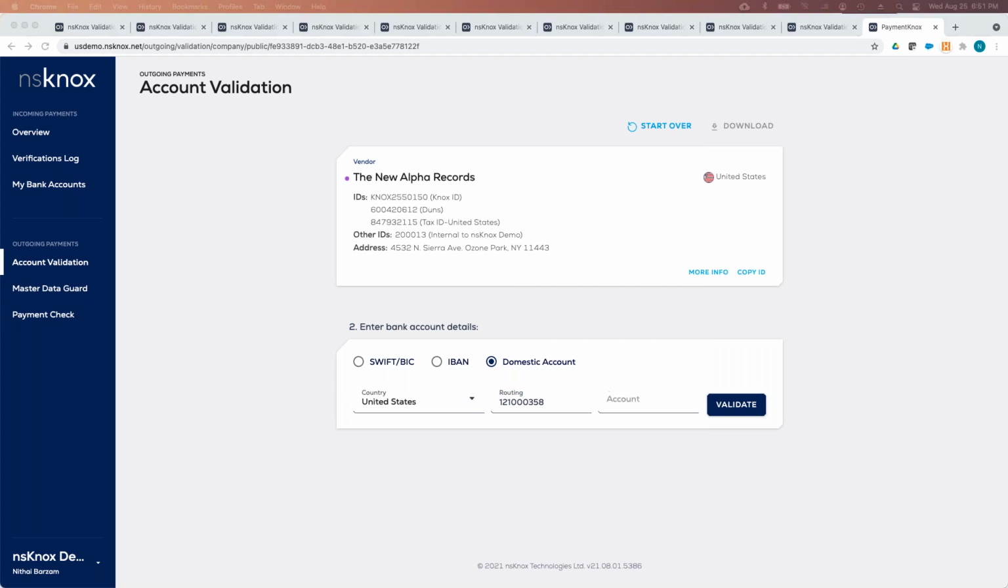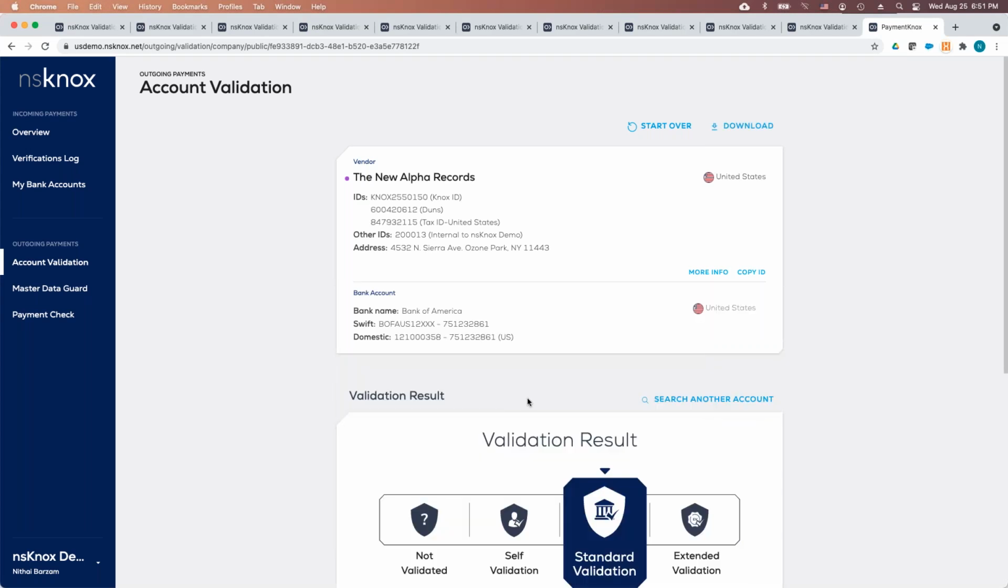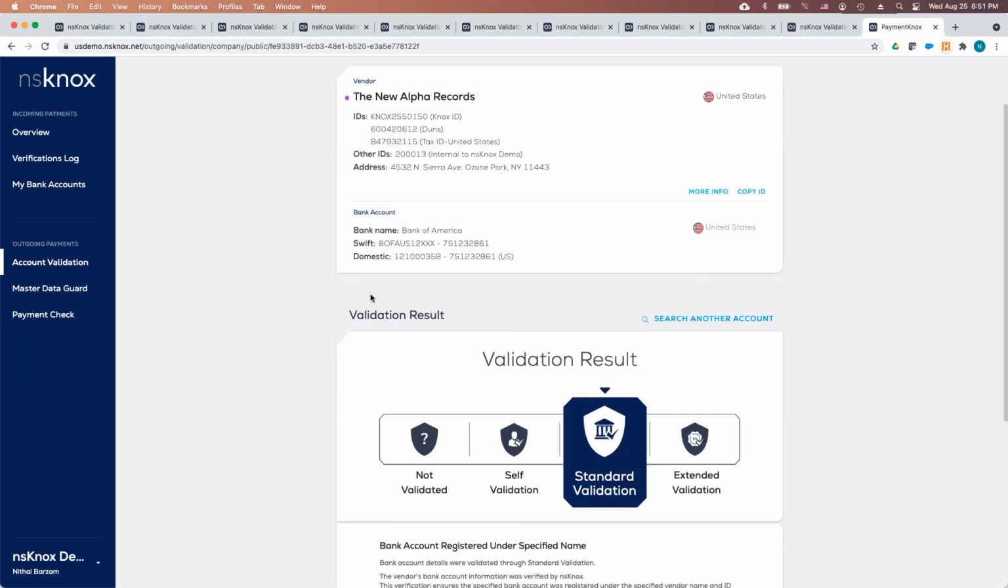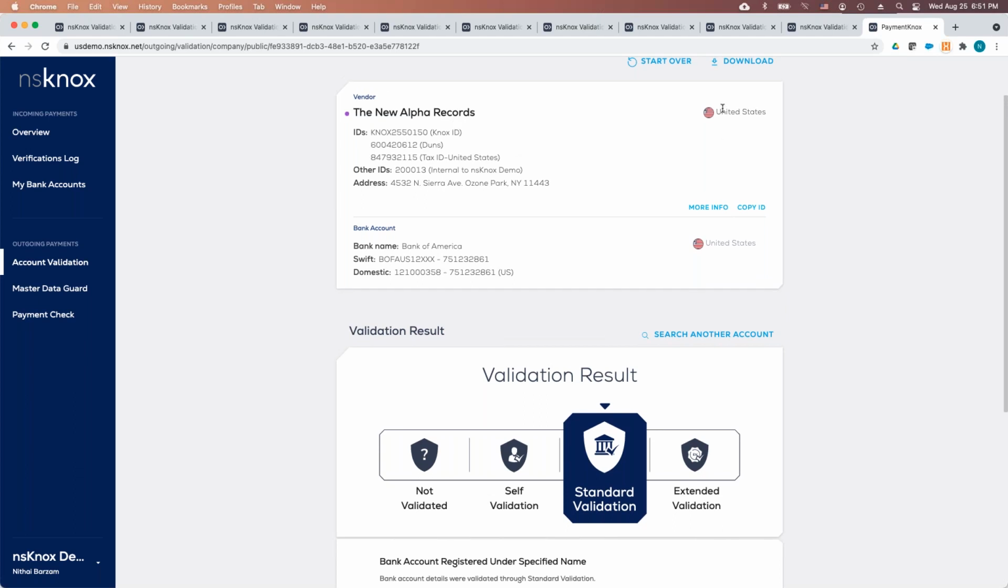And once you've done this, you'll see that the account was actually validated, standard validated. This means that the details, their official name, the country in which they operate, their IDs like a DUNS number and tax ID, their official address were all verified, and they're the positive owner of this Bank of America in the US account with these details. Now you could save it in your systems knowing the details are correct.